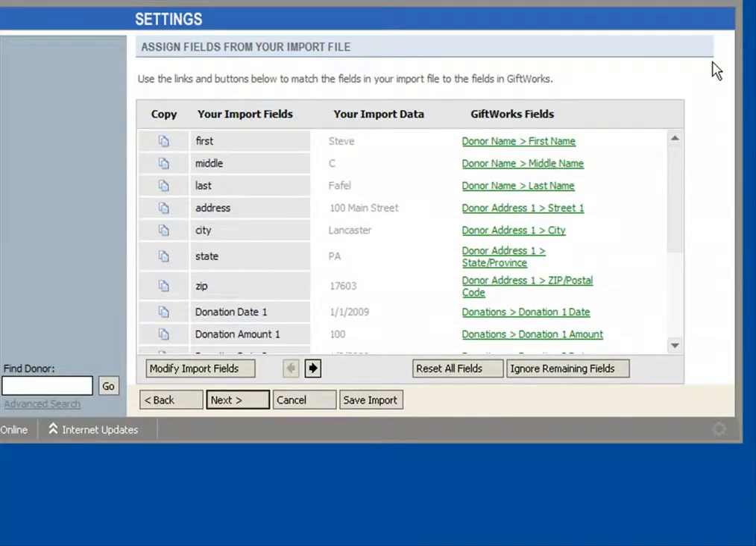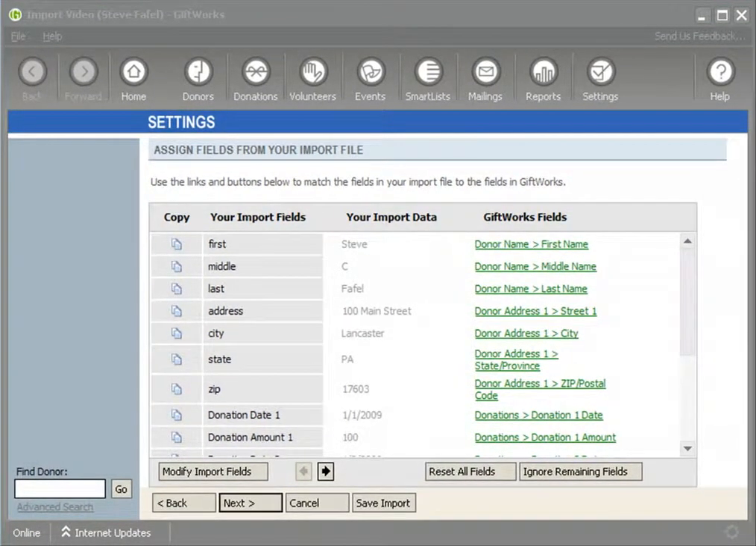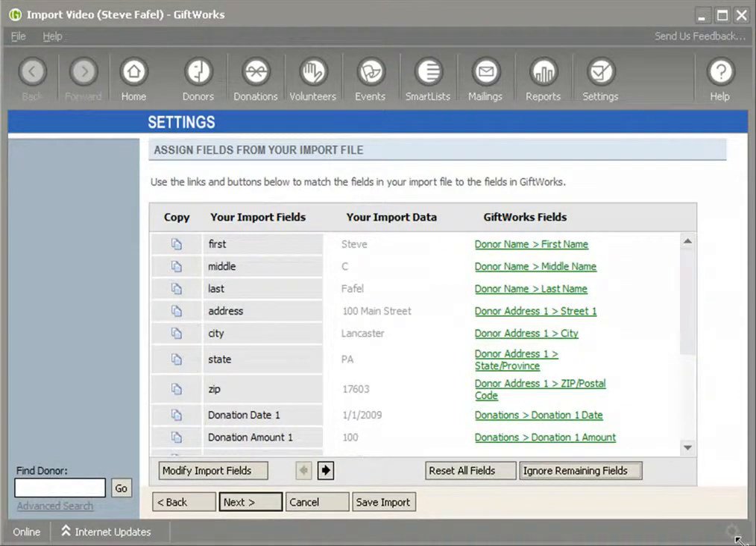Now I've taken some time to do this, and if you've taken some time to do it as well, you may be doing it as part of a test. Maybe you're just testing your import to see if it's going to work. Maybe you're just trying to see if you can get some data to come into GiftWorks. And you may want to repeat this process. Maybe you're going to go through it a couple times, just do a quick sampling of data. Maybe you want to set something up to do this on an ongoing basis so that every week you can import sort of the same data.